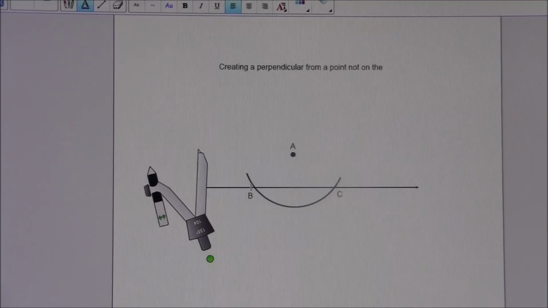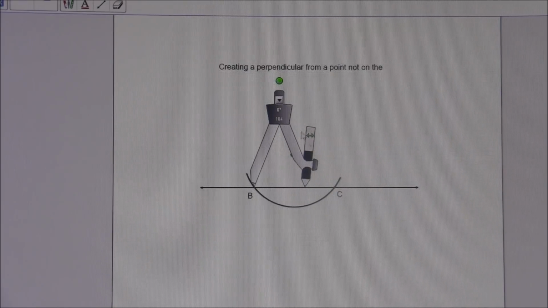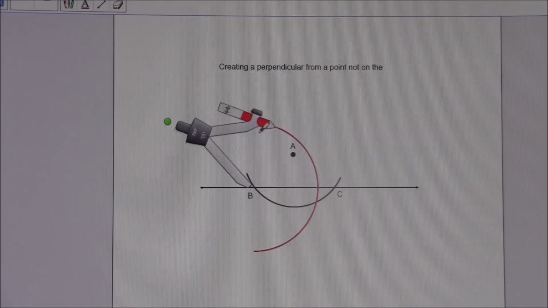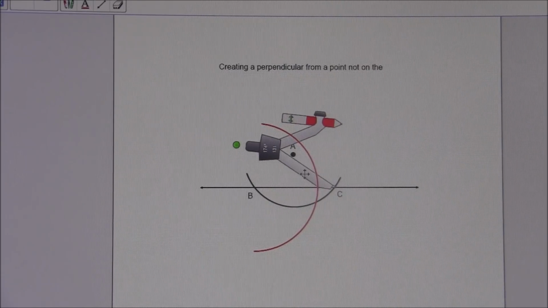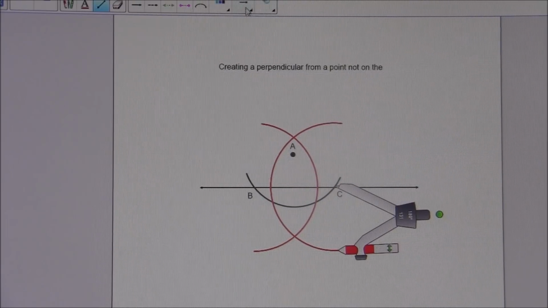Now all I have to do is bisect this line segment. So I'm going to take the compass, put it on B. Remember to open it more than halfway. Let me change colors for you. More than halfway. Big arc. Other side. Big arc. And voila. You just created a perpendicular from a point not on the line.